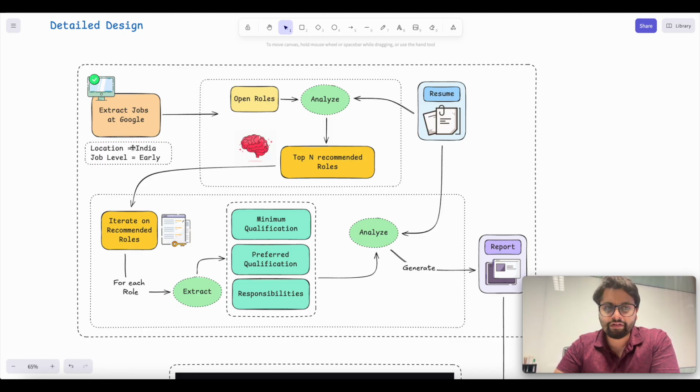You can provide different filters as well. Maybe if you're based out of the US, you can select US in the location. Maybe you are at a senior level, then you can set job level to mid or senior. And once it fetches the open roles, those open roles are analyzed against the resume. And once these open roles are analyzed against the resume, the agent recommends the top roles from all the open roles which it has selected.